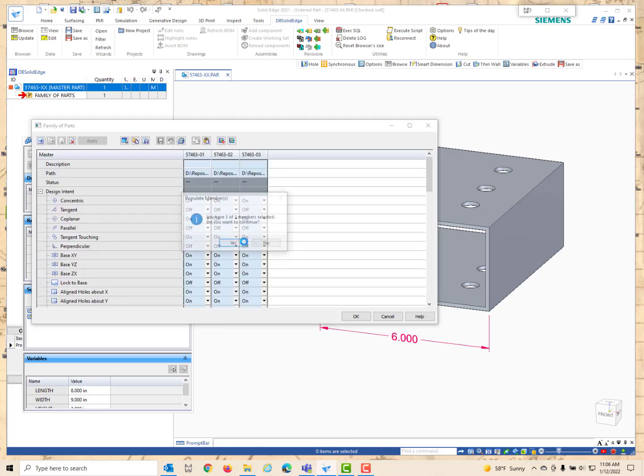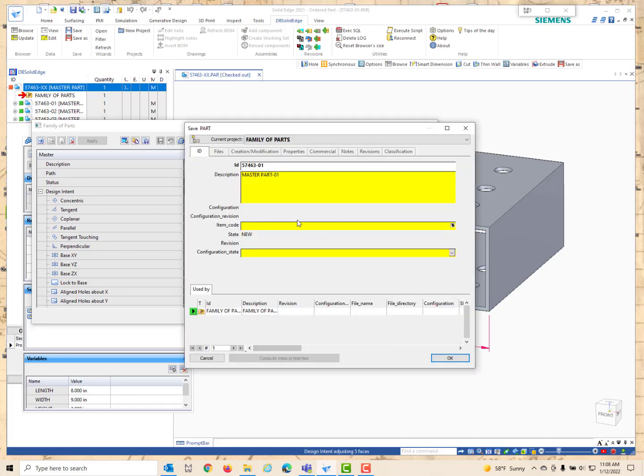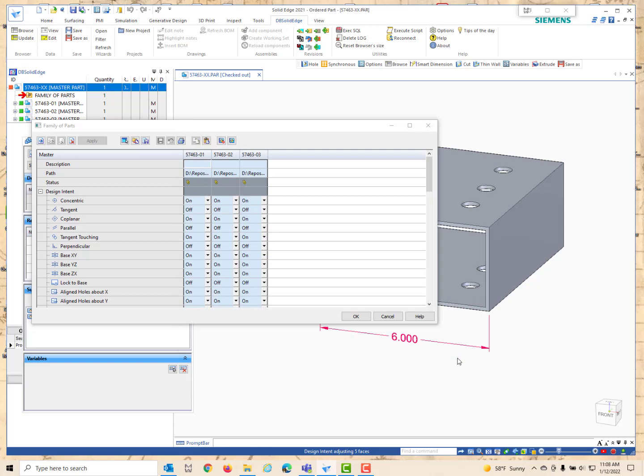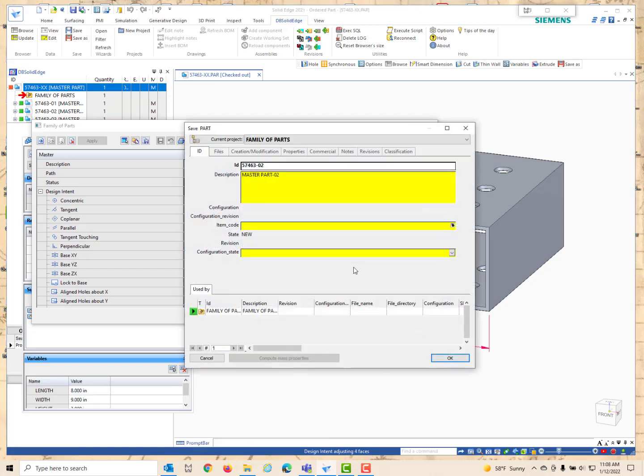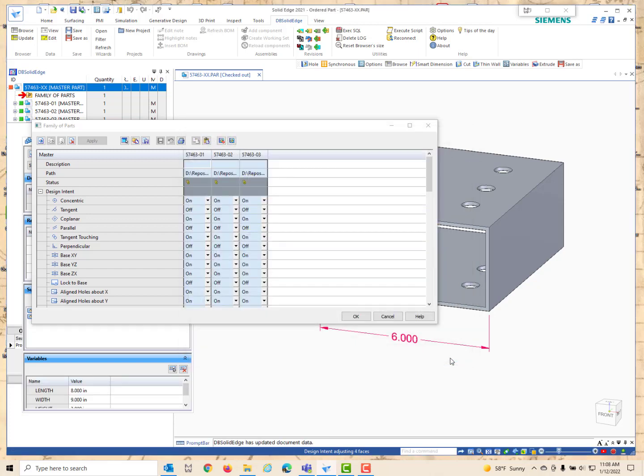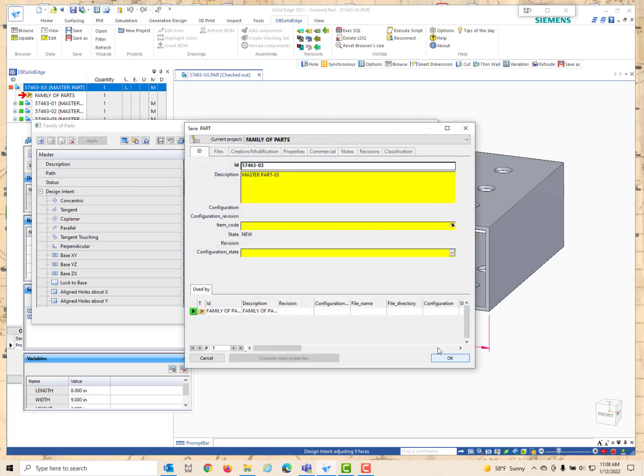Say OK. We have 3 members selected. Say yes. And here's the first one that it's saving for us into the database. Here's the second one. And here is the third one.